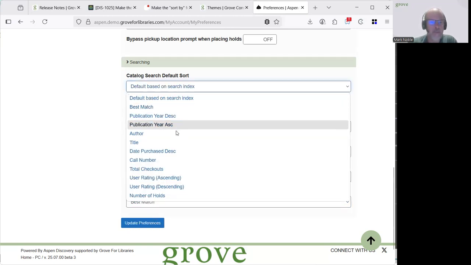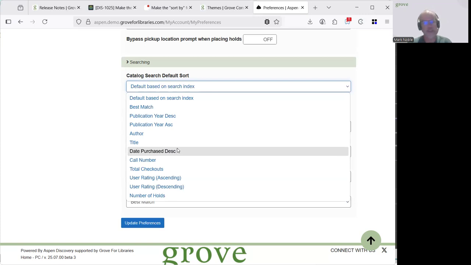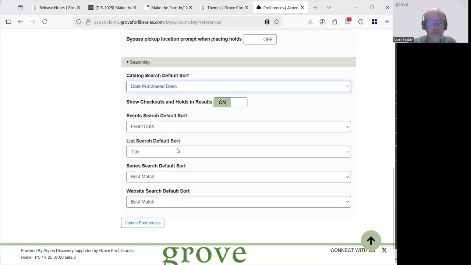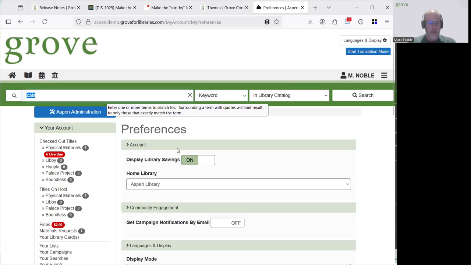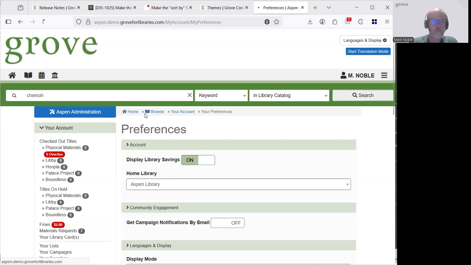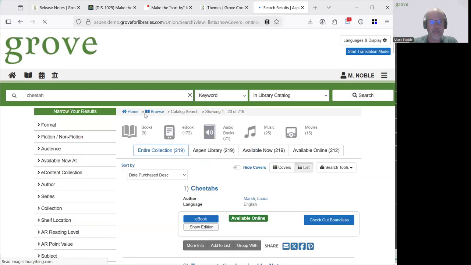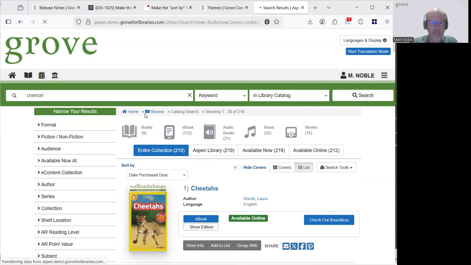For catalog, perhaps I'm a staff person that's constantly looking at new things, and I want to look at things that are based off the date purchase descending. So I'm going to update my preferences, and then we can do some different searches there. Let's do cheetah. Then we're going to see that we get our default sort by date purchase descending. So just a nice way for those power users to set the default sorts that they want.